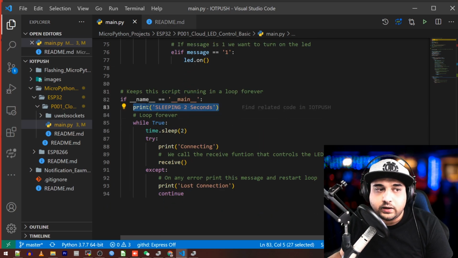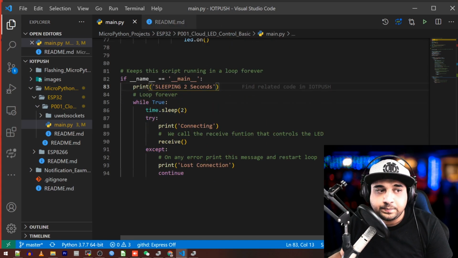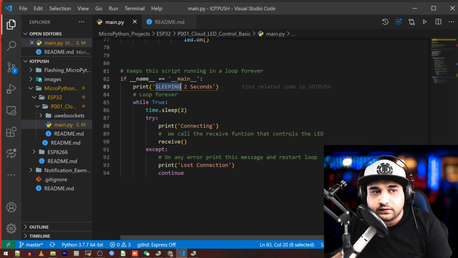So let's see what's going on here. As soon as you boot up the microcontroller, the ESP32, it's going to print out sleeping for 2 seconds. And here we start a loop. This is, again, a forever loop, which runs for eternity. So it says while true, then we're going to do time sleep 2 seconds, as we stated up here. So it's going to sleep for 2 seconds so it doesn't constantly spam the server here.